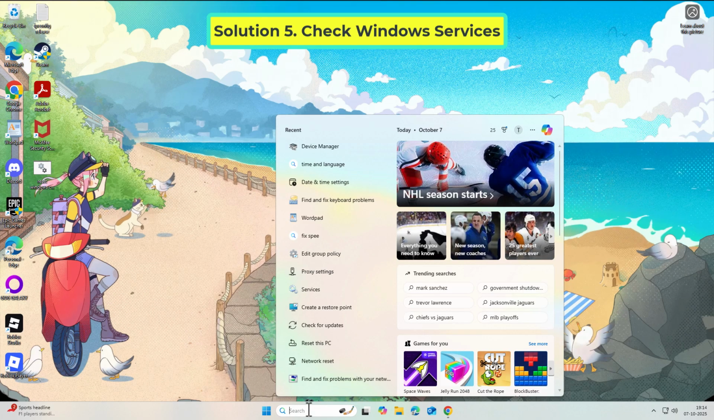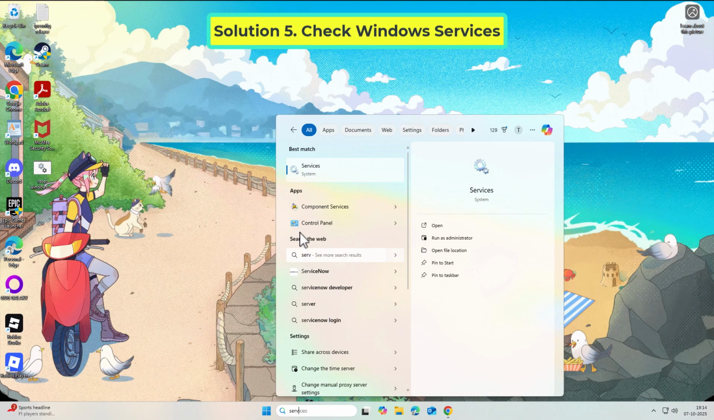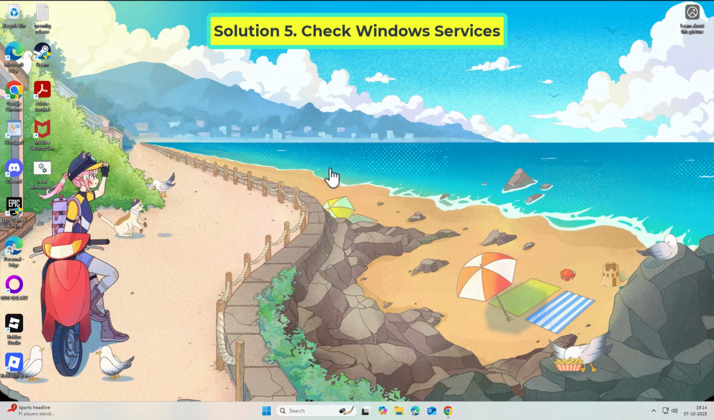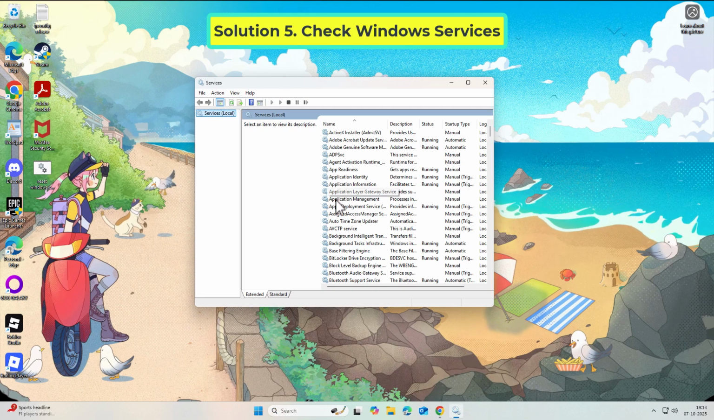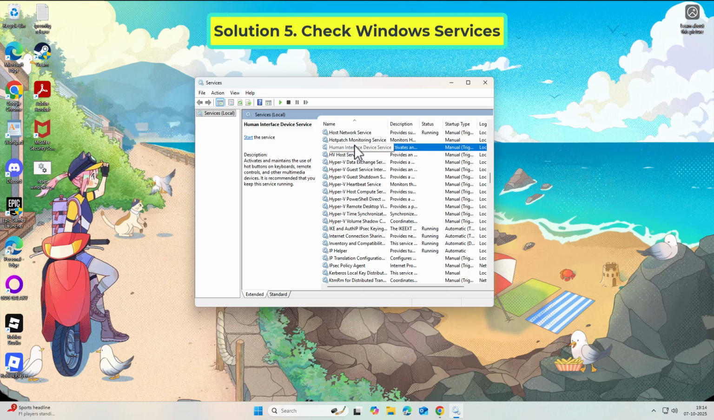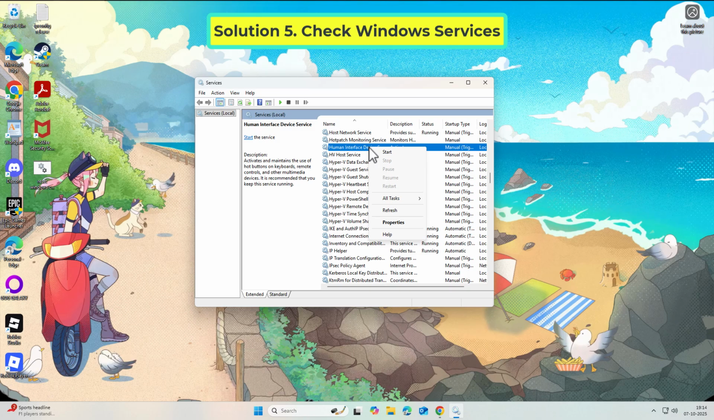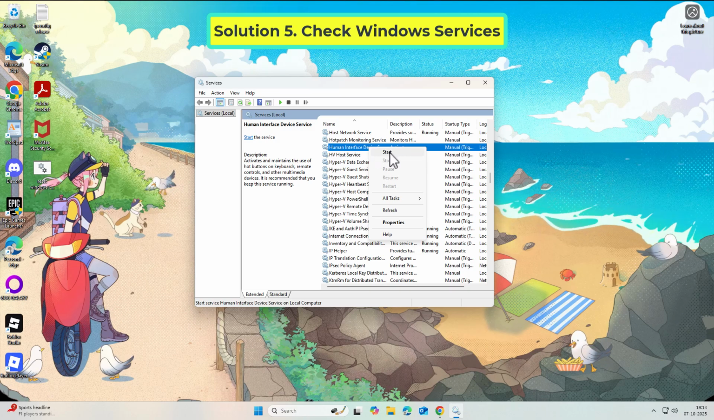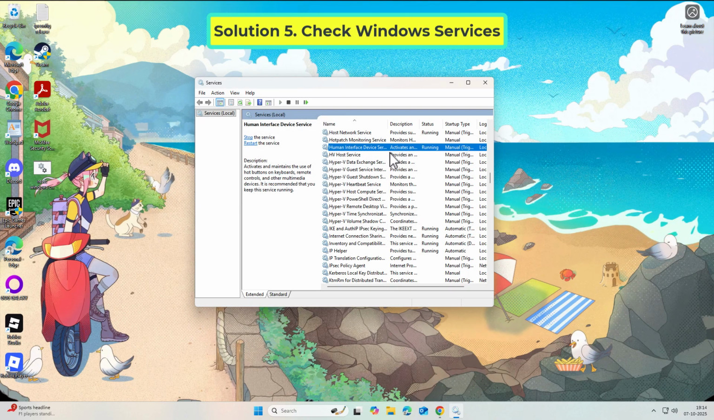Solution 5. Check Windows services. Check the service's status. If it says stopped, click Start. If it says running, right-click the service and select Restart.